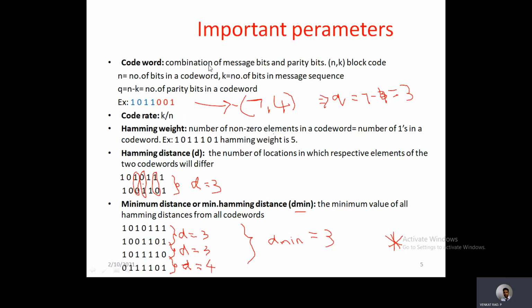A code word is nothing but a combination of message bits and parity bits. Or simply you can say that a combination of bits can be called a code word. If message bits and parity bits are both combined like this, the total code word can also be called a block code, or simply a code word, right?